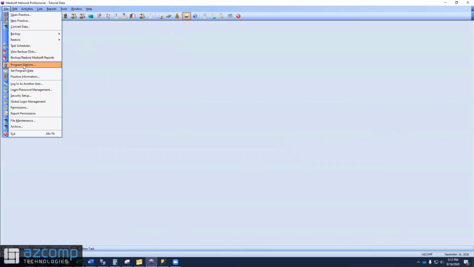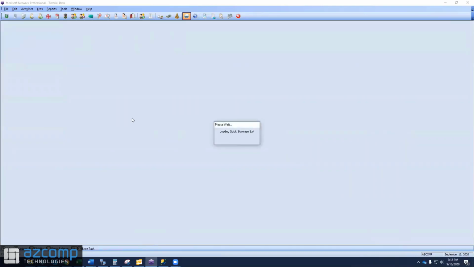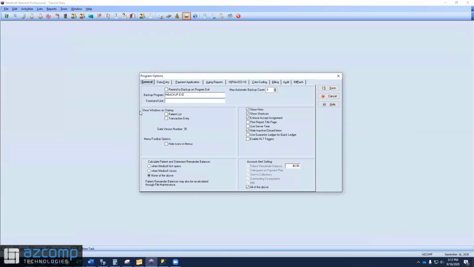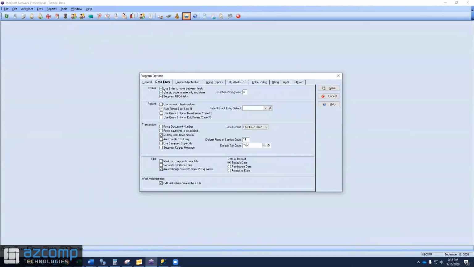Now, one last thing that I'll show you here, just as kind of a side note, if you go into Program Options, there is a field here under the Data Entry tab called Use Enter to Move Between Fields. So if you have that checked, you can use the Enter key on your keyboard to move between fields. If you have it unchecked, then it's your Tab key on your keyboard to move between fields. So Enter or Tab, depending on what setting you have here. But those are your keyboard strokes.